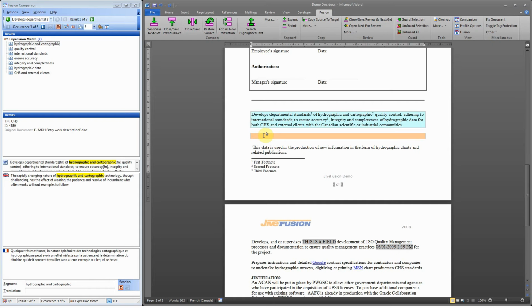I will start typing my translation. I don't know why I inserted that character there, but however. For argument's sake, I'm just going to use the copy source to target because I do not feel like making a fool of myself and trying to translate this sentence.